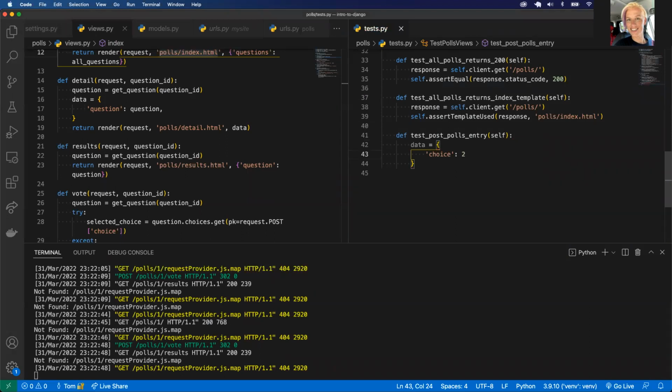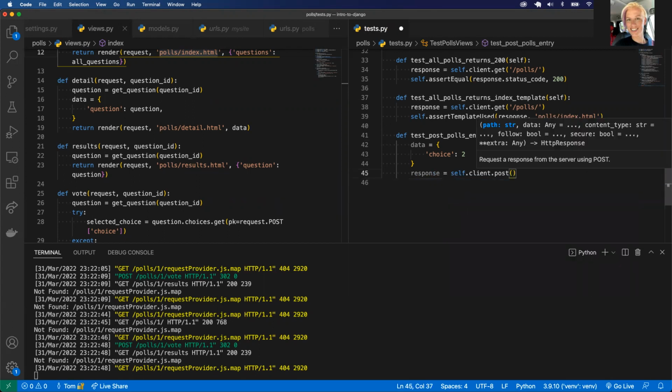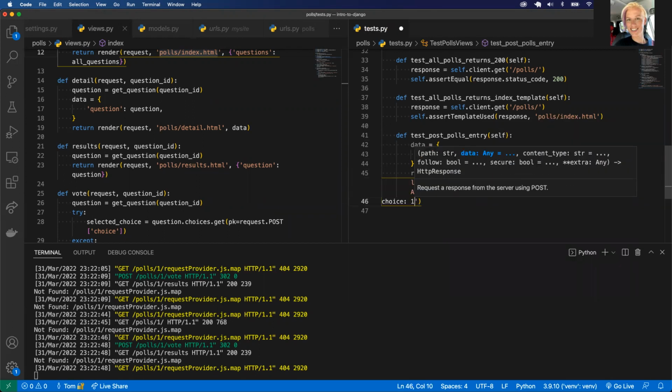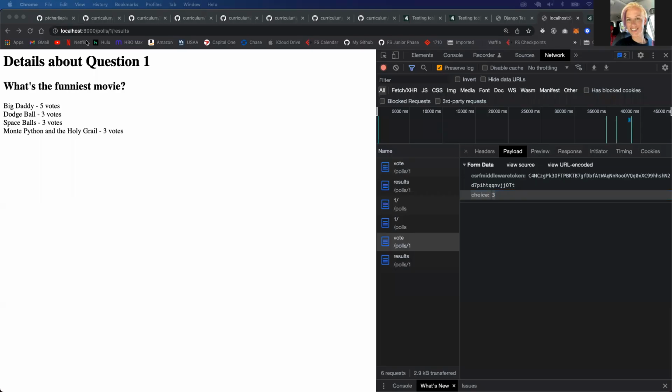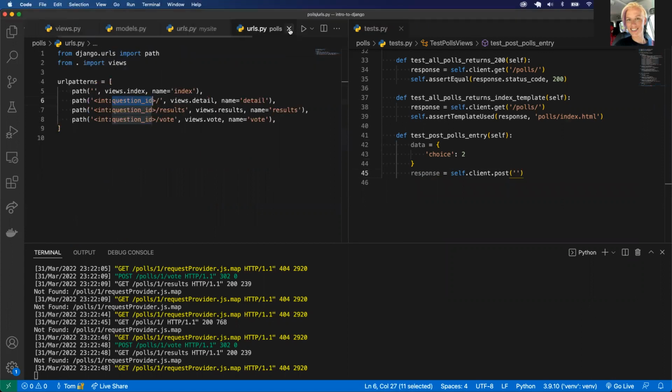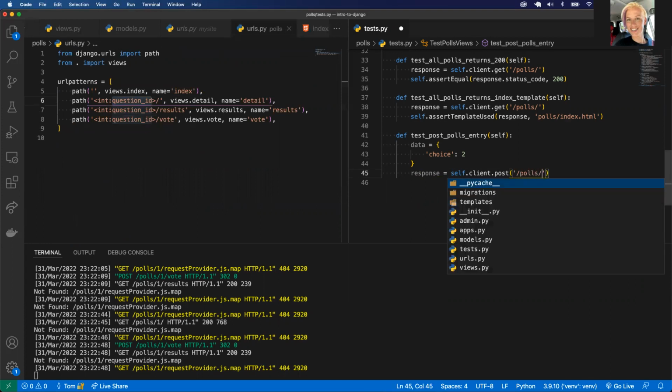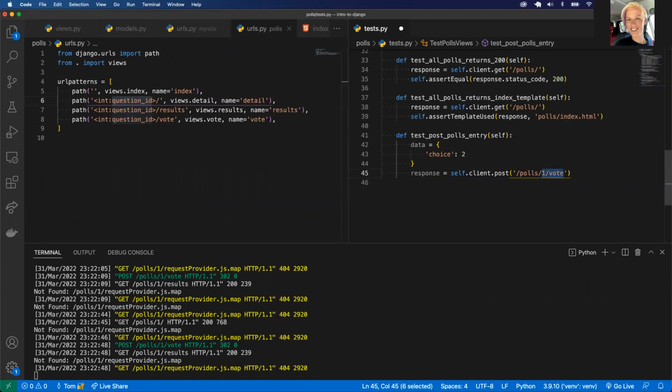Let's just do choice 2. I don't know what that is. And we'll see if this actually works. It might not work. But the response is the self.client.post. And we are reposting to, where are we posting to? You can actually look at our URLs. So polls/1/vote, because we're voting on the question 1.